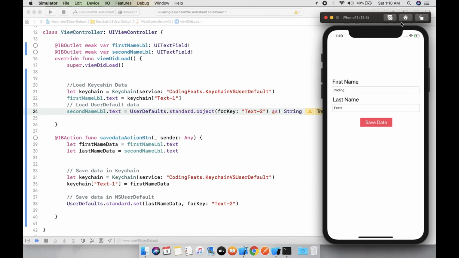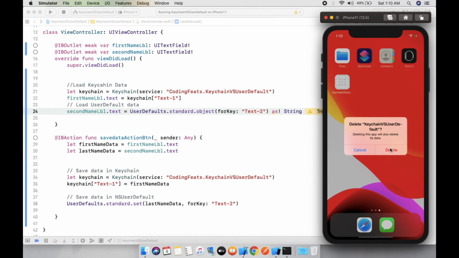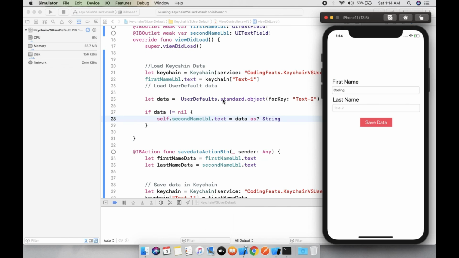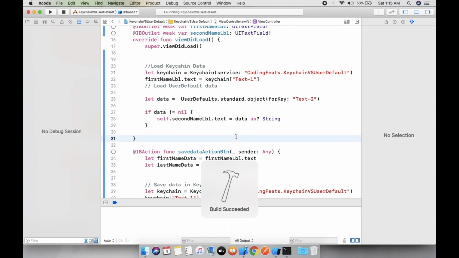So one more thing, we need to uninstall this app. Here we have checked data is not equal to nil because when we delete this app, NSUserDefaults data is permanently deleted. So this statement value is nil. If data is not equal to nil, then the data value is assigned into the second label. So let's run it.